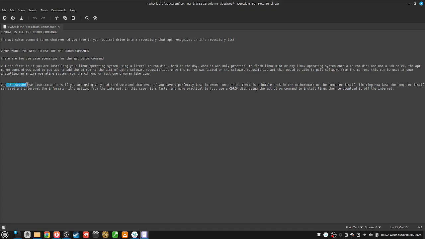This can be used if you're installing an entire operating system from the CD-ROM, or just one program like GIMP. The second use case scenario is if you are using very old software on very old hardware, like a very old computer, that even if you have a perfectly fast interconnection, there's a bottleneck in the motherboard of the computer itself, limiting how fast the computer itself can read and interpret the information it's getting from the internet. In this use case, it's faster and more practical to just use the CD-ROM disk.